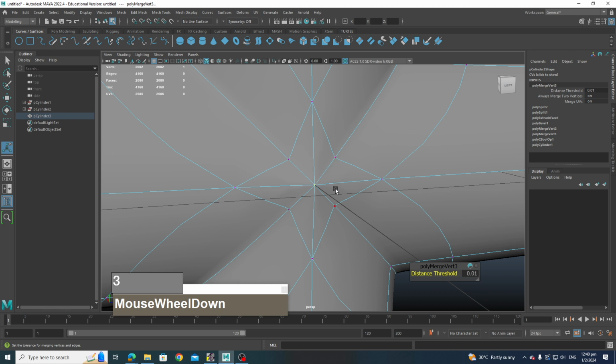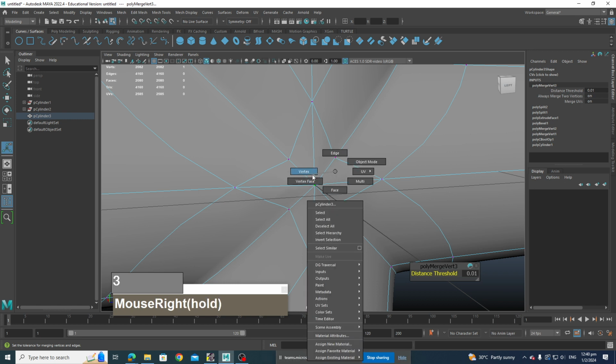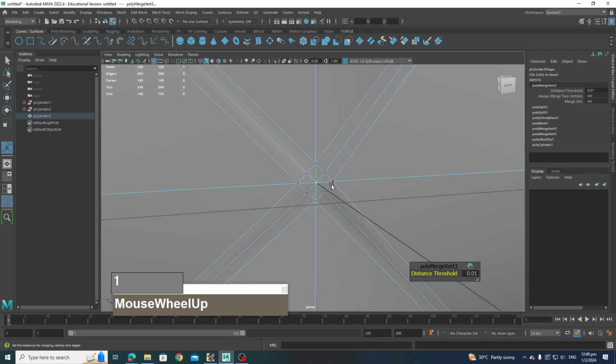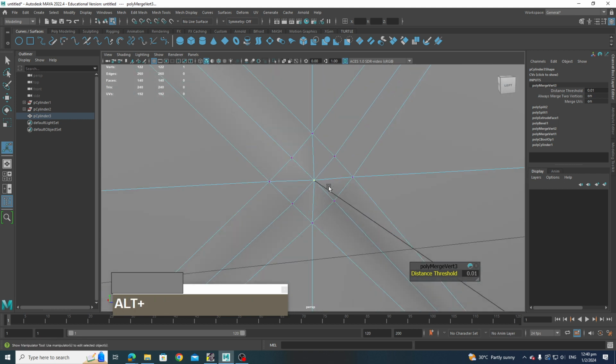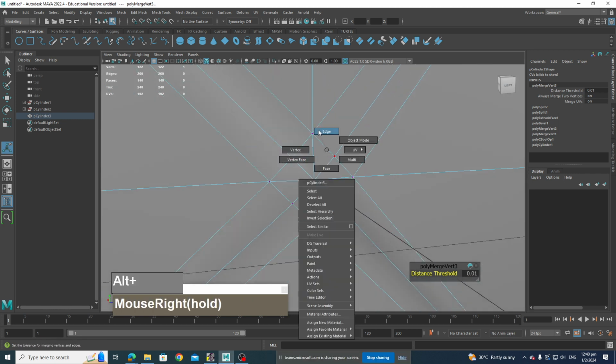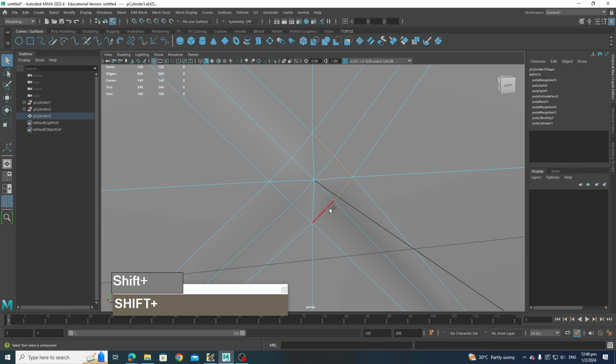I want to clean this up a little bit. So go over to level 1 again. We'll go in closer and we'll do a little bit of cleanup. So select these 2 edges, all these edges here. Alright, and then Control Delete.